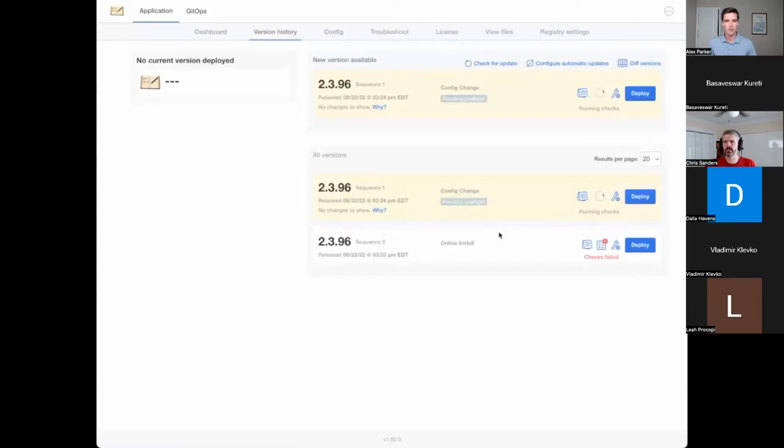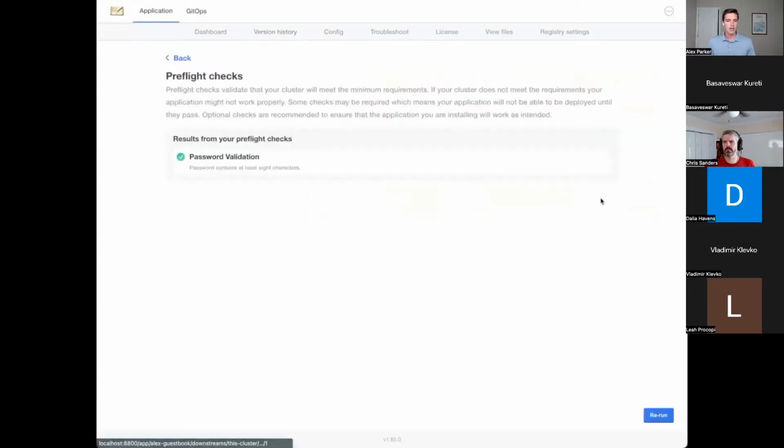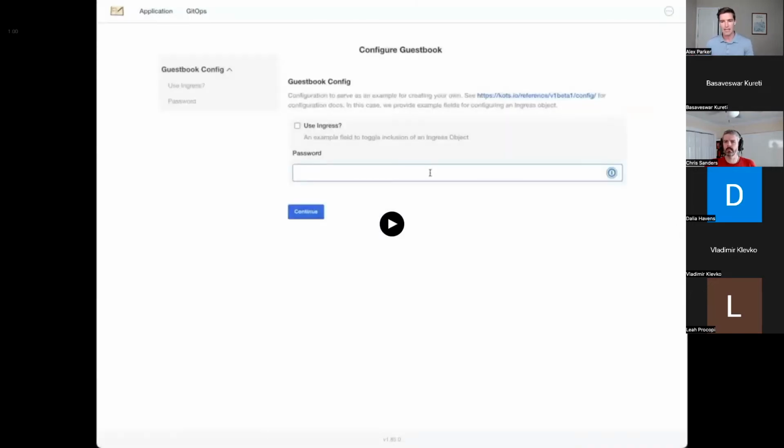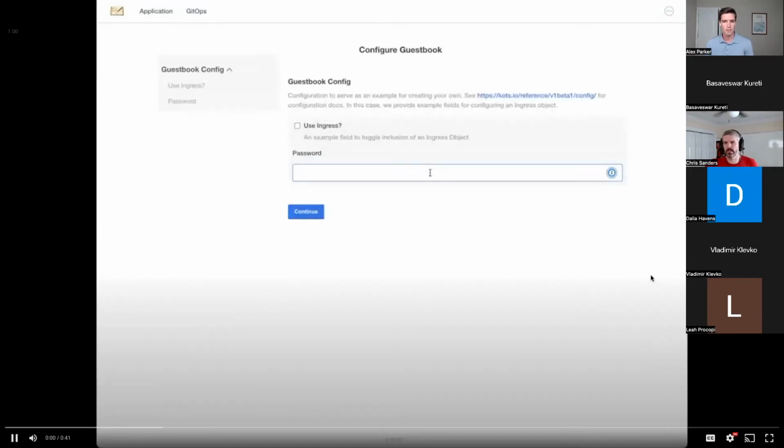That's going to give them a new version. The pre-flight checks are going to run again on that version, and again, we're speeding through that just for the sake of time in the demo. But we should see that those checks pass. And if we go into them, password validation succeeded because the password had at least 8 characters, which is exactly what we wanted. So that's great.